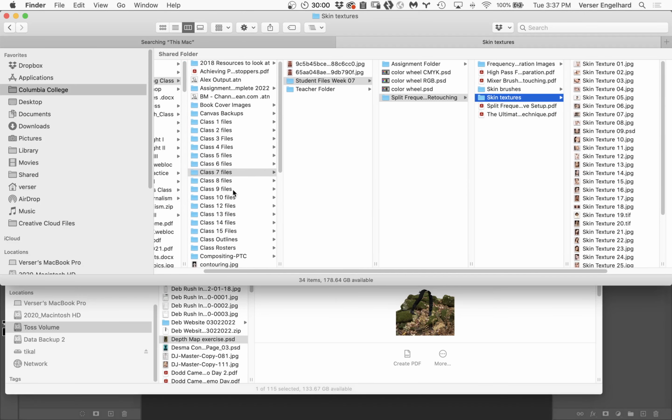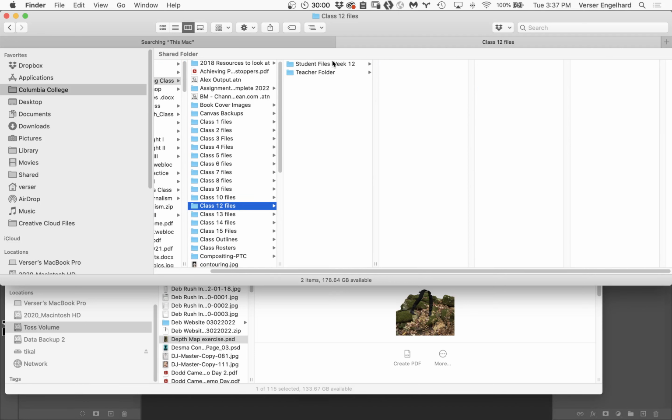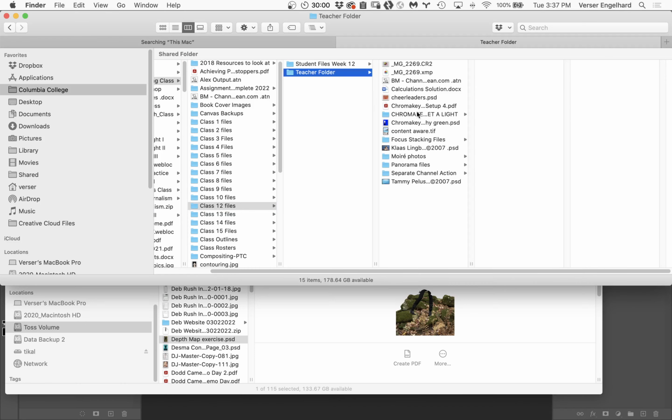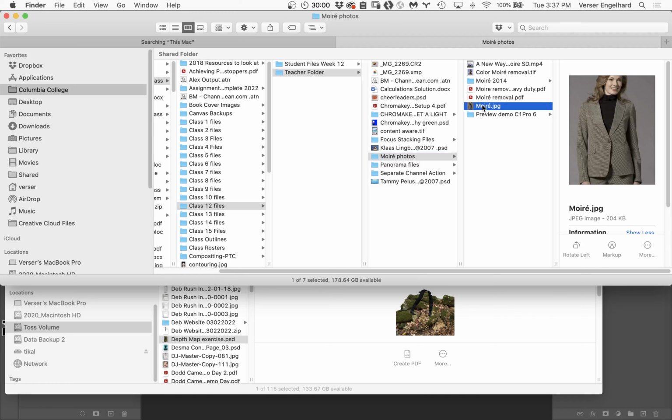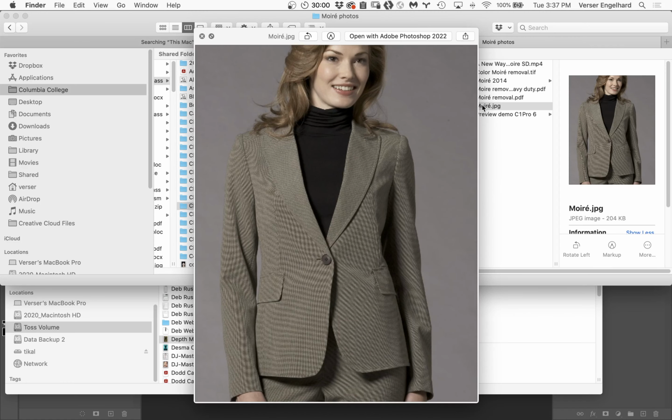Next image we're going to open up is in our session 12 folder. There is another folder inside of there called Moire Photos. If you click on that, I'm going to click on the one that's called Moire JPEG. You don't need to open it up. You can just look up at my screen, but this is the worst possible case of Moire that I've ever faced.